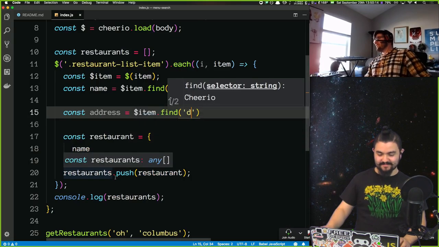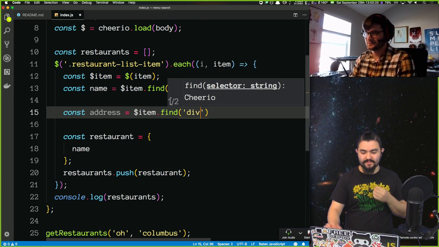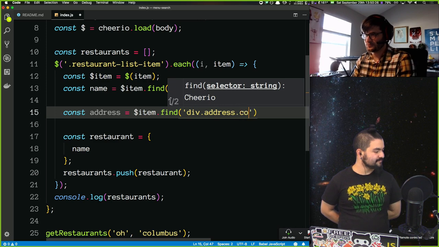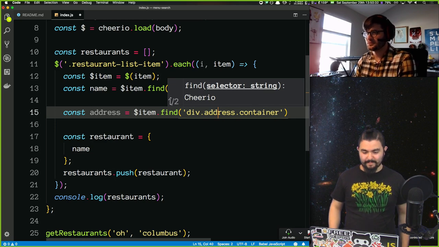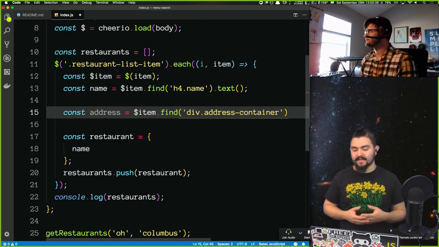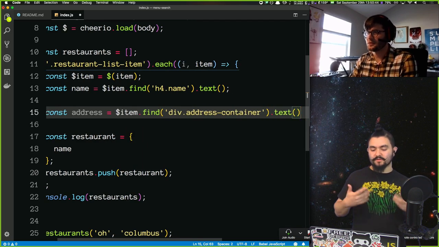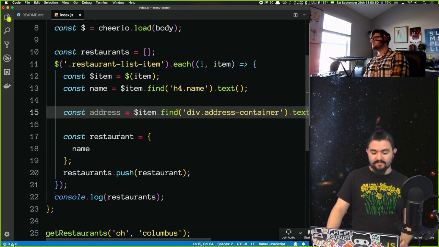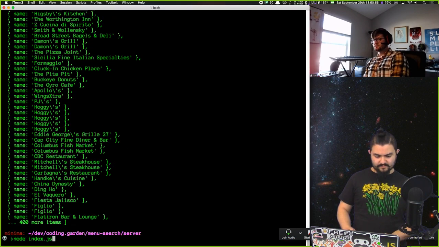Address-container is what we want. So do div. Okay. And then it's a div with a class address-container. Dash, not dot. Nope. Cool. And let's try the same thing, just throw dot text on the end of it. Just to convert it down or tell it what we're looking for? Exactly, yeah. So when you do a find, it actually gives you back the element, and there are a lot of different methods on it. Text will just give you the text of that element. And then we'll throw address in the restaurant, and let's see what we get back.